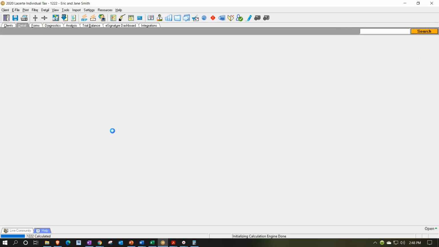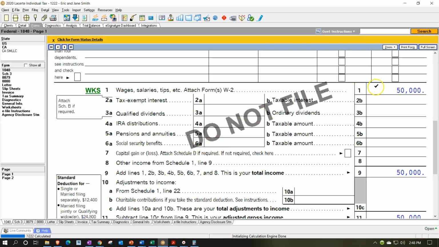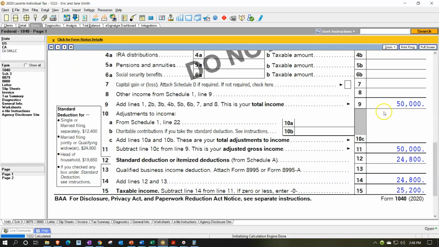Okay, so then I'm going to go back on over, and we're going to say that we've got the wages in the 50,000 up top, and then that's going to carry down to our total income, because that's all we have so far. We have no adjustments to income at this point, so we got the 50,000 adjusted gross income. We've got the 24,800 standard deduction at this point because they're married filing joint, and we don't have anything on the itemized deductions thus far. That gives us our taxable income of the 25,200. This is probably your stopping point with regards to basically the income statement.